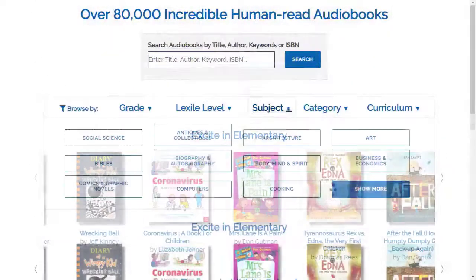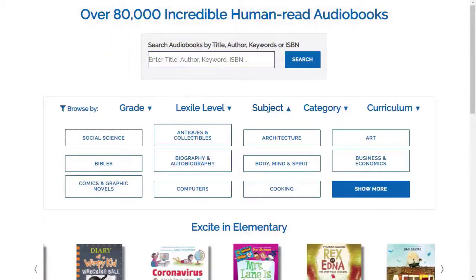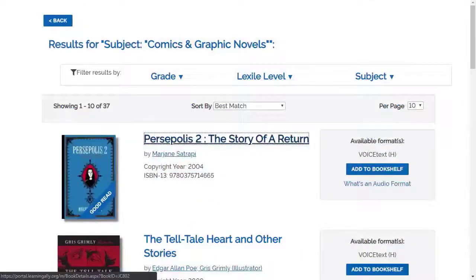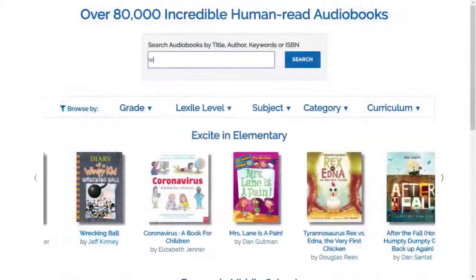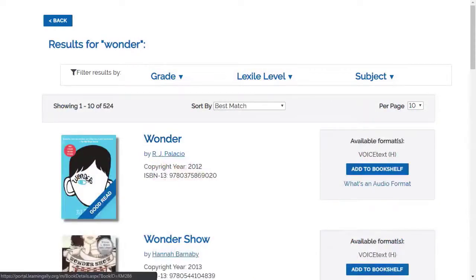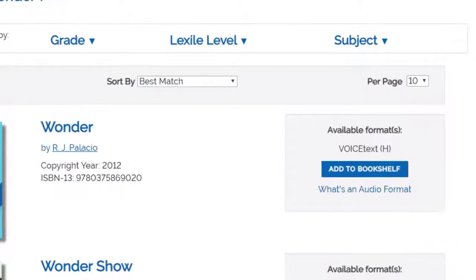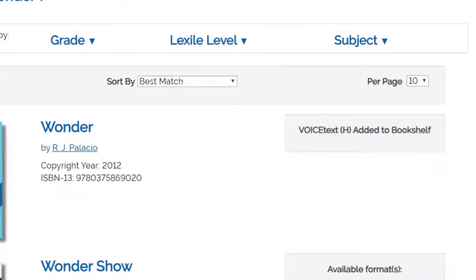There are also filters you can use to sort and find different books, such as grade, subject, category, and so on. You can also search by title, author, or subject to find books for your child's interests or the required reading for their classes. When the right book is found, simply select Add to Bookshelf.